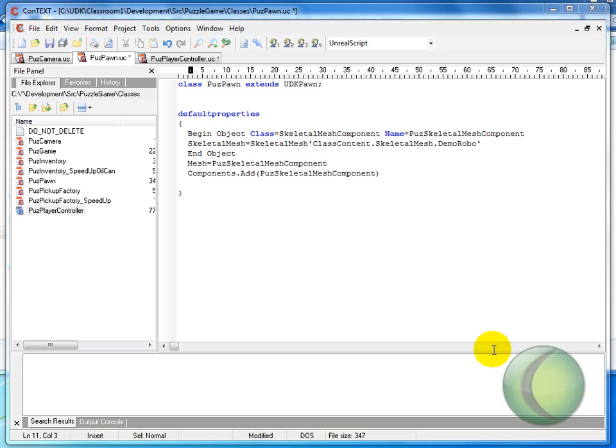To get started, we're going to go inside of our PuzzPawn class, and we're going to add an object to that class. To add an object, you go into Default Properties, and this is a static way to do it. What you do is Begin Object Class Skeletal Mesh Component, and we're going to name it Puzz Skeletal Mesh Component. Skeletal Mesh Component is a class inside of Engine if you want to go back and look, and there's a lot of variables inside of that, as well as the parent classes of Skeletal Mesh Component, that you can change and manipulate to make the Skeletal Mesh act differently in certain situations, or accept certain lights, cast shadows, things like that.